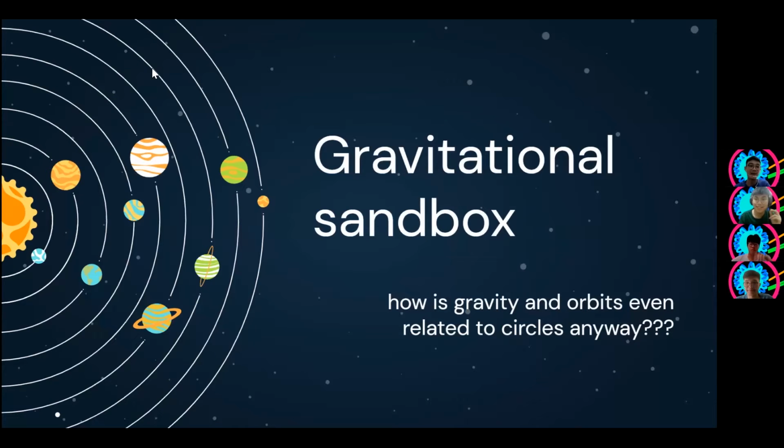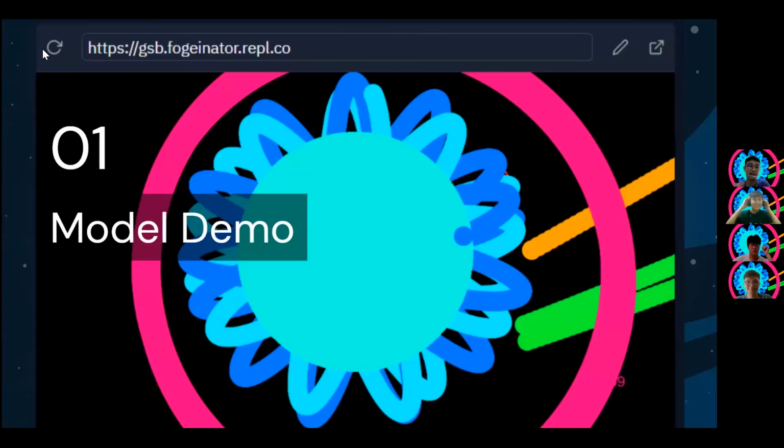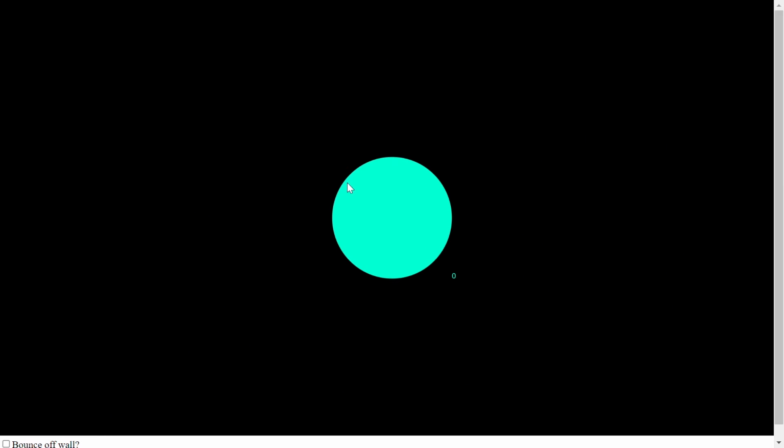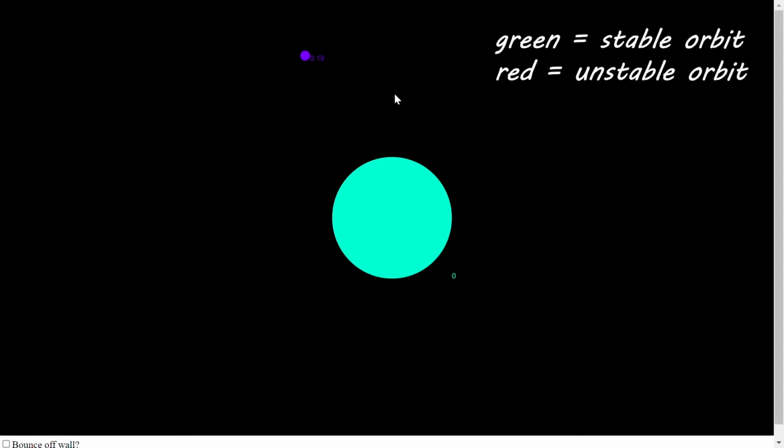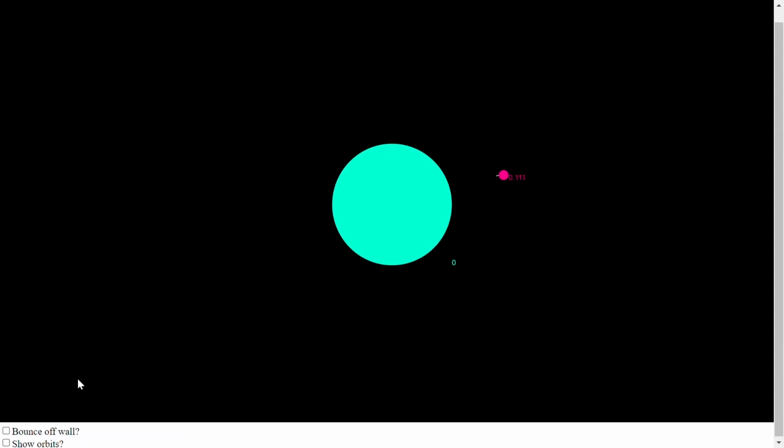Hey everyone, today we're going to talk about our physics project, the Gravitational Sandbox. So our group has created a model that allows users to play around with gravity. Simply click and drag around to shoot planets around, kind of like cosmic Angry Birds. The model will predict if the trajectory will result in a stable orbit, indicated by its color. And you can also target our orbits and even the wall bouncing behavior to create amazing shapes too.